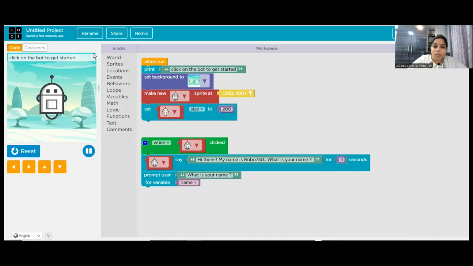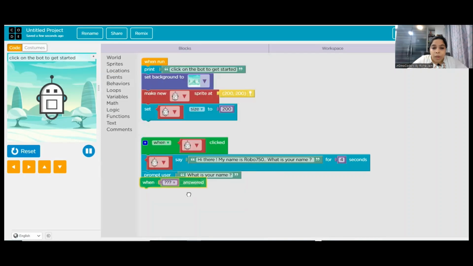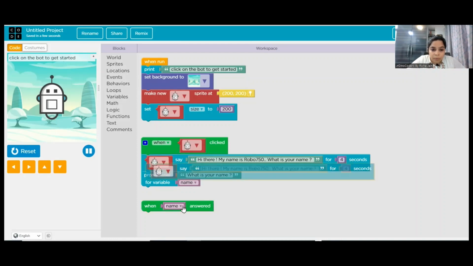So for this also you go to events and take this event. When a variable is answered, what is this variable in our case? In our case, it is name. So when name is answered, what do we want? When name is answered, we want the robot should greet you with your name and ask the next question. So the robot greets with the name. We will again use the say command.